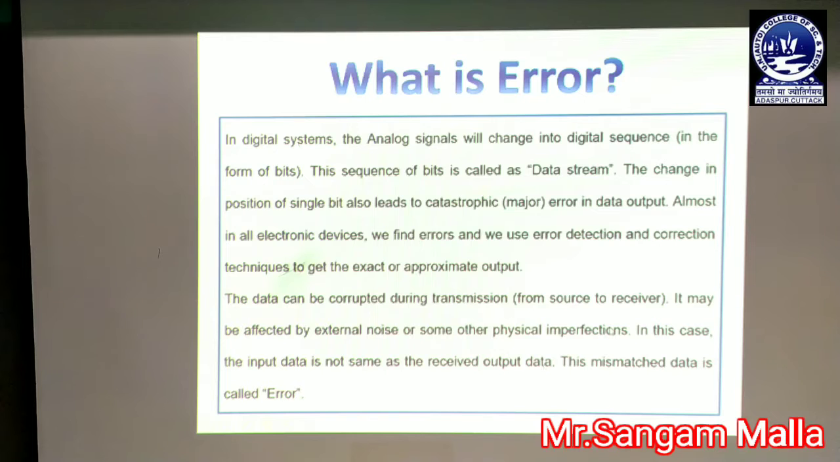When there is external noise or physical imperfections attached to the original data, the input data is not actually what we get as output. So this mismatched data is called an error. That means whatever data is sent from the sender side and whatever data is received by the receiver side, if they are not equal, the mismatched data is termed an error. This thing we have already discussed in our error video.